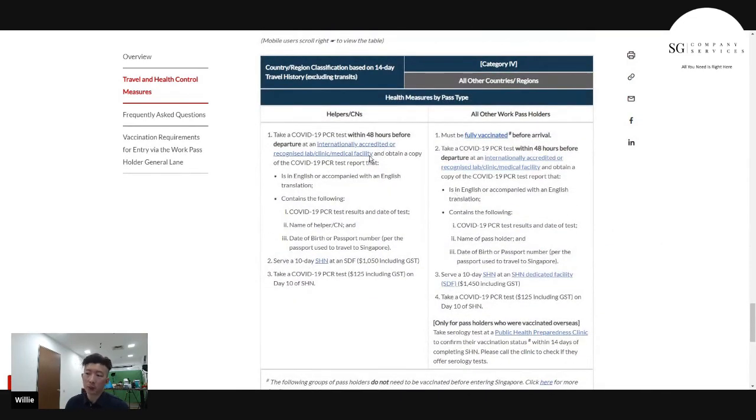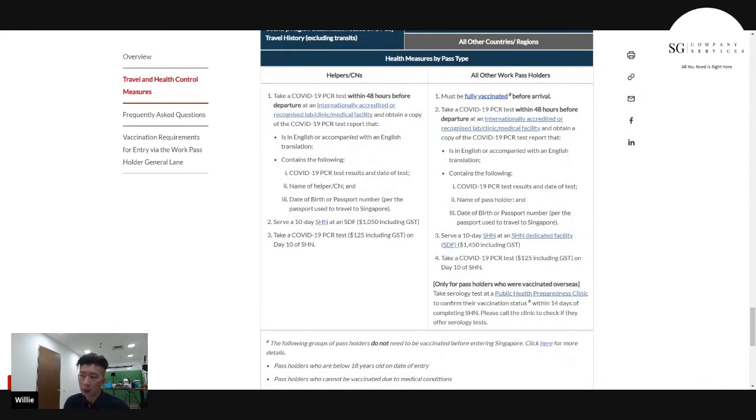Again, they split into helpers and all other pass holders. Most likely, if you're not a helper, then you are under work pass holders. So all the requirements are here. Fully vaccinated. I had a question before, when they asked me whether a vaccination done in India, with an India certificate of vaccination, will apply. Before the 26th, I told them it doesn't apply, because it's very clear that the certification of vaccination only applies from certain countries, from certain institutions.